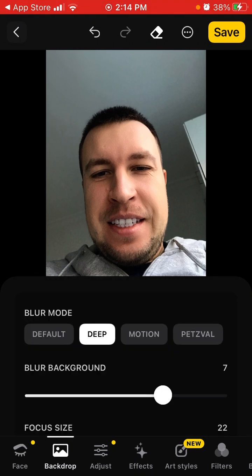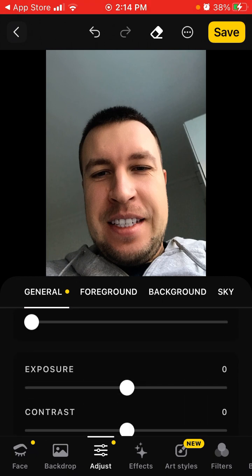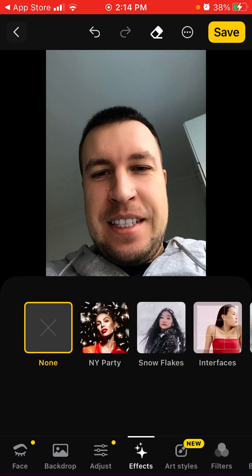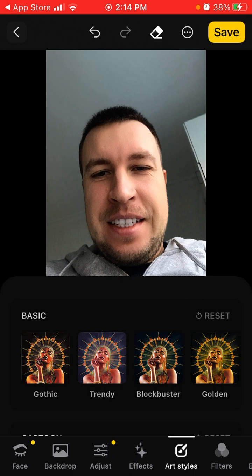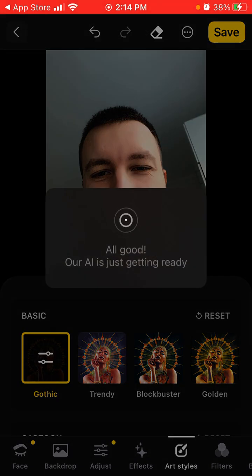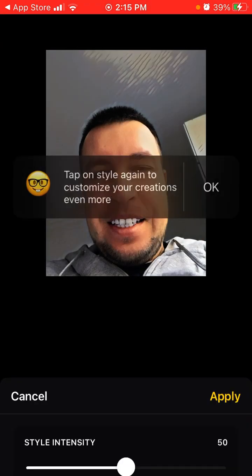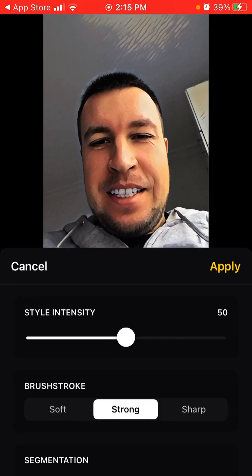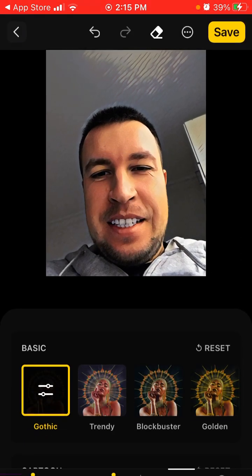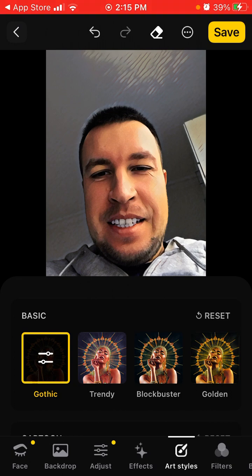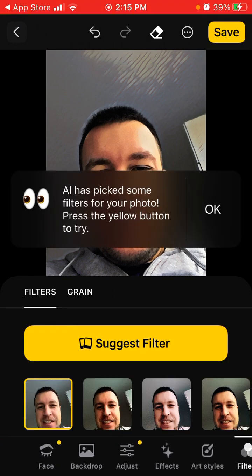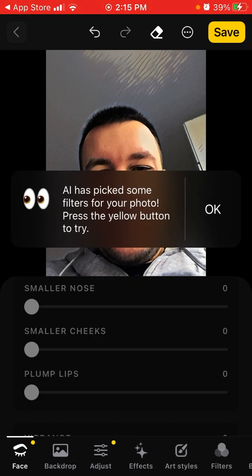Then there is a background which you can blur. You can adjust all these balances, add some additional effects. There are all these art styles which you can add. And yeah, this was the previous version of the app. This app is pretty good just for doing that. If you want to add more of these elements, you can do something like this, for example. Filters. Yeah, so that's what you can do.